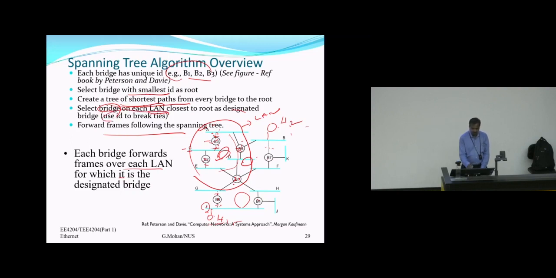Use the identifier as a tiebreaker. So that's why B4 is there, and B6 is removed. Because for I, B6 and B4 are closer, but between B6 and B4, 4 has a smaller ID, so it chooses the smaller one.